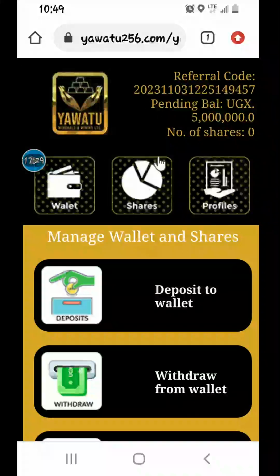Meanwhile, as you wait for approval, you can go ahead and book the shares, because booking shares does not require cash. You are booking. Then after booking, you can go ahead and pay.